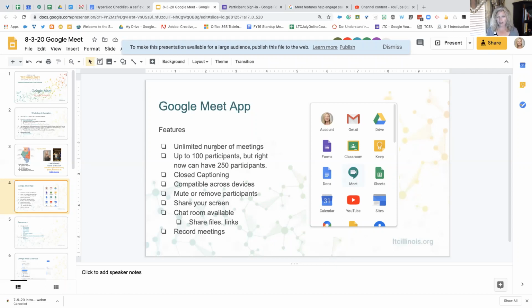But right now with the Google Meet app, we have an unlimited number of meetings. Originally, we usually can only have 100 participants, but right now, because of the Google Meet premium features, we do have up to 250 participants. We do have closed captioning. So for some of the students who need to be able to see what you're saying and be able to read it, we can turn closed captioning on. Again, Google Meet works across devices. So if a student has an iPad or a Chromebook, the Google Meet app will work.